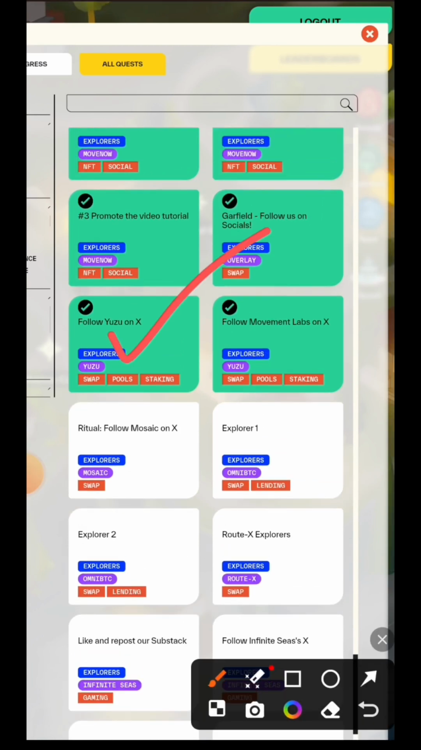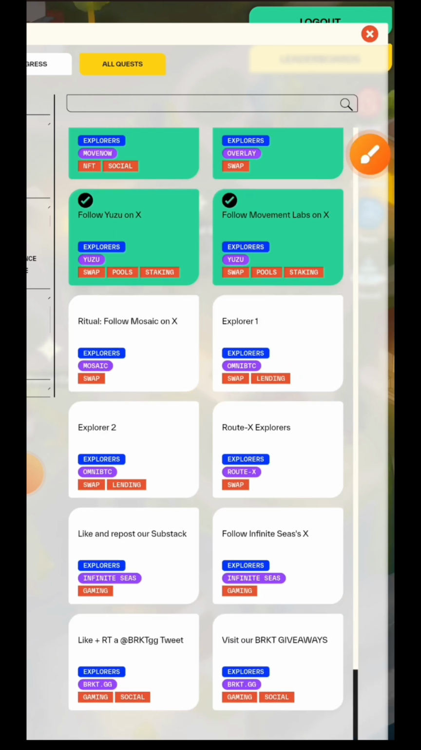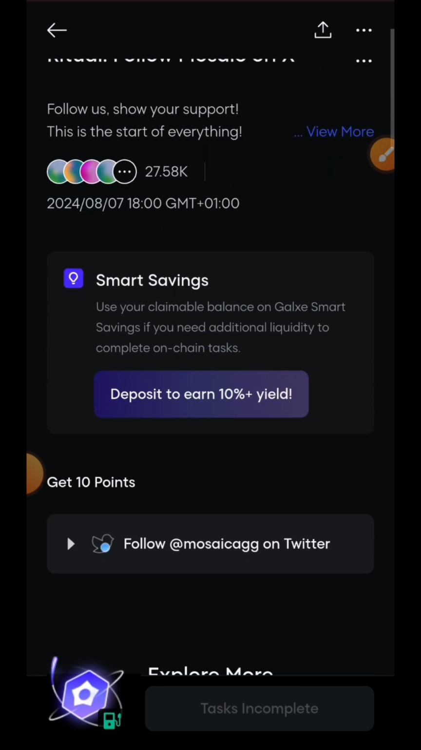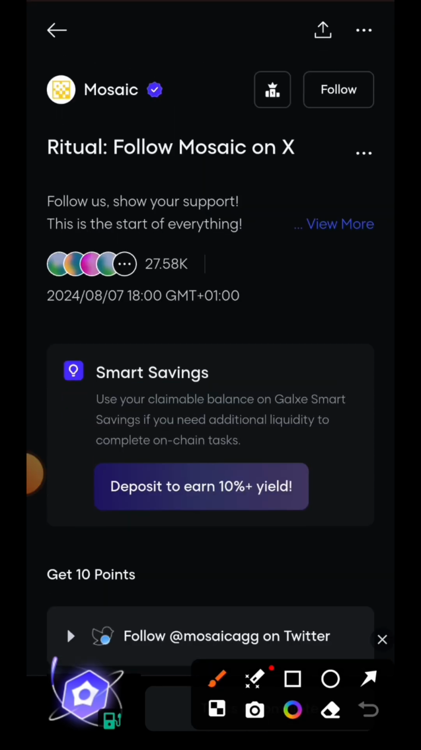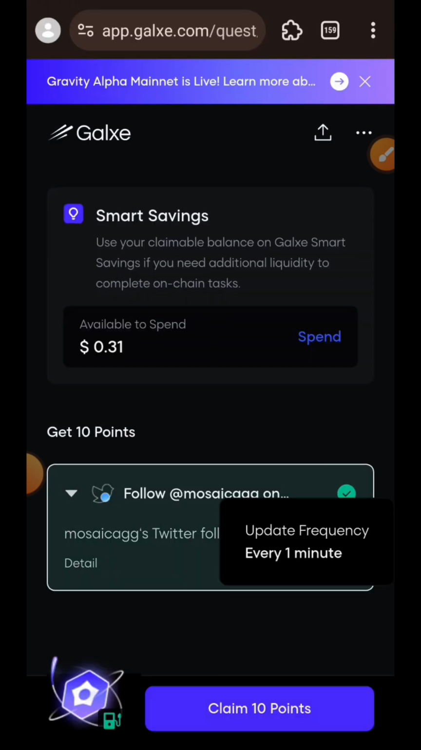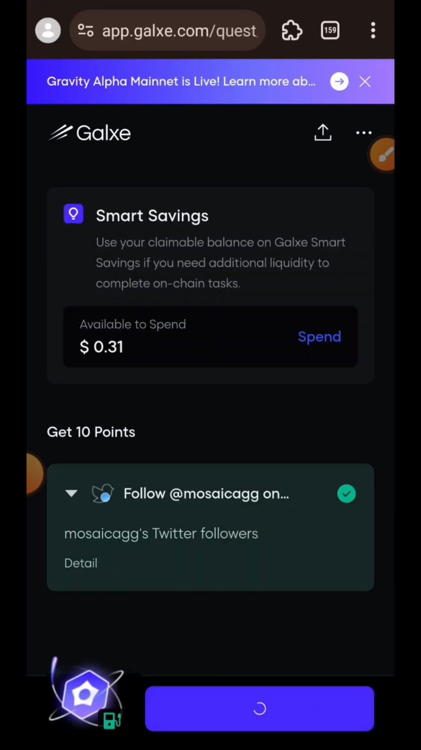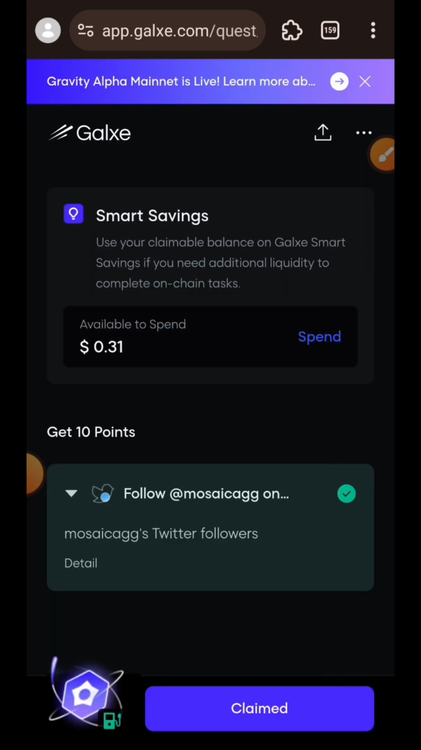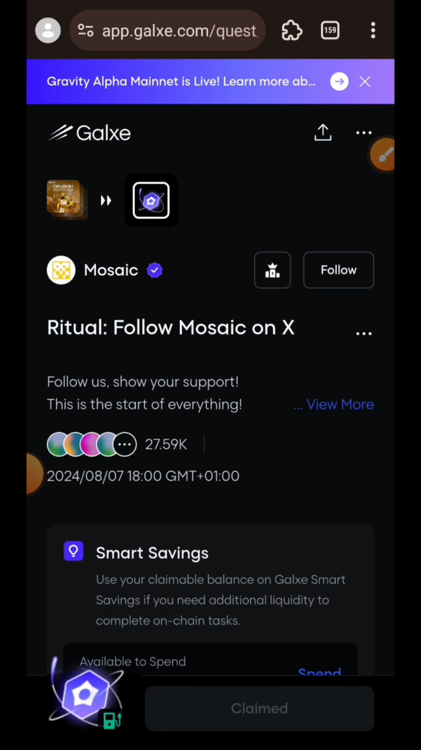The next one is Mosaic quest. There's only one quest here, and that is to follow Mosaic on Twitter. I'll follow them, come back, verify, and claim points. I'll go back to movement.